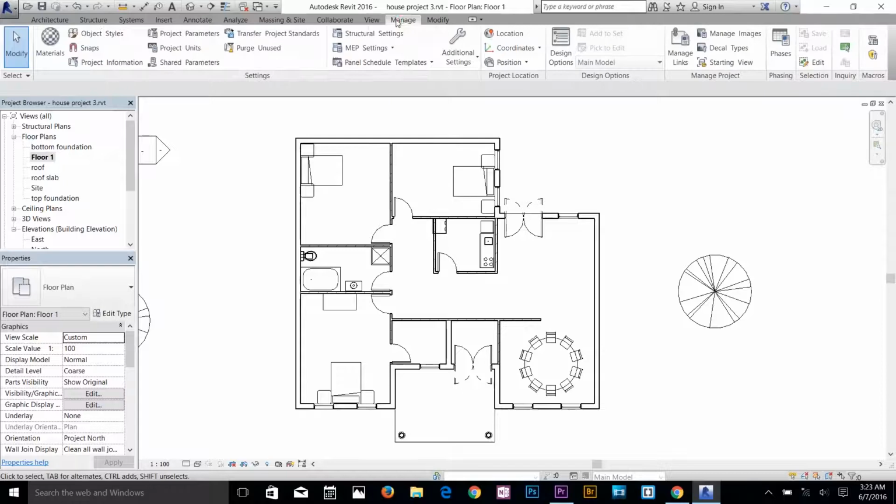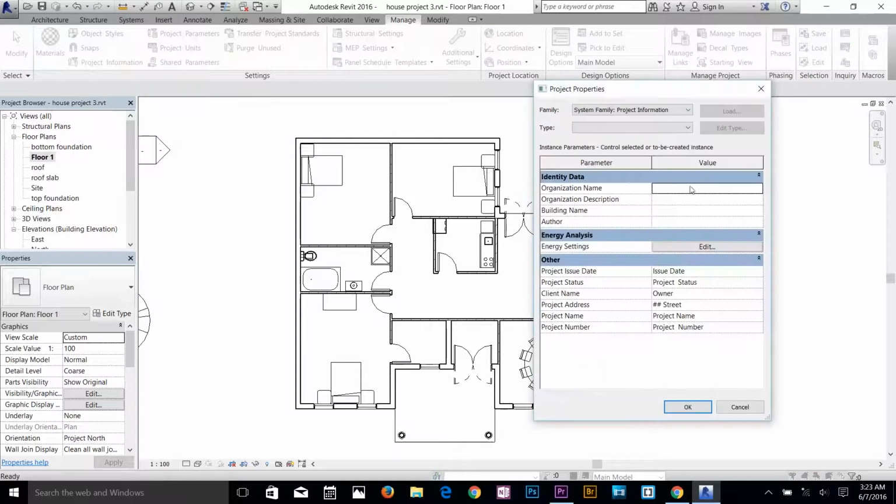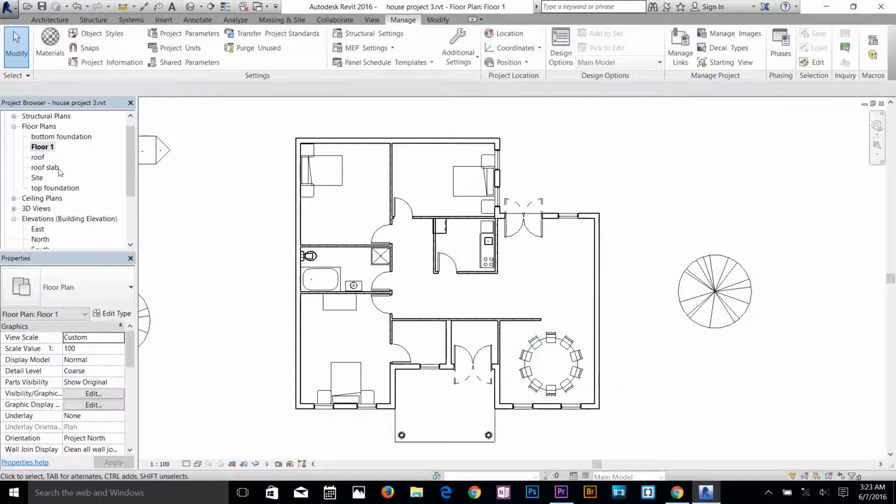And I'm gonna go to my manage tab. Okay, just want to show you last thing, that project information. If you click here you can type organization name, your description, author, building name, and project details. Everything you can fill in here. Let's say I will type author name Awais. Alright, so Awais. Then I click OK, and then in your project browser, if you go to your sheets, let's go add a sheet by the way.